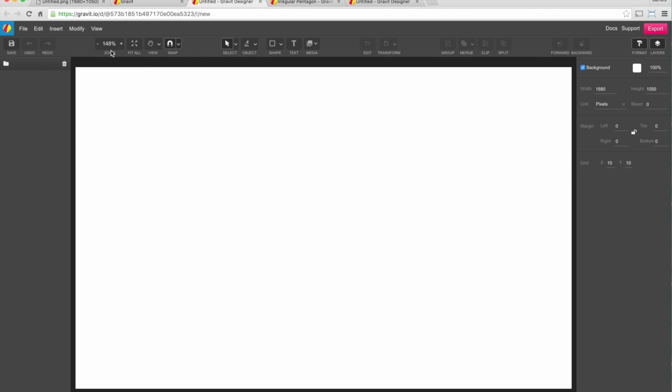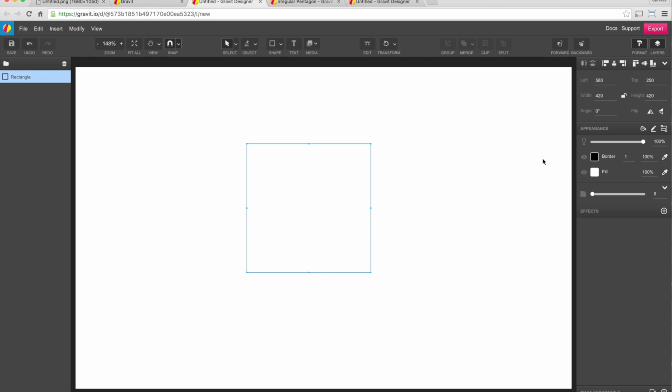but I've come up with a method. There may be a more efficient way, but this is the only way that I know how to do it. So I'm going to start off by drawing a square. Doesn't matter what size, just any old square. Just click the rectangle tool and hold down the shift key to create your square.